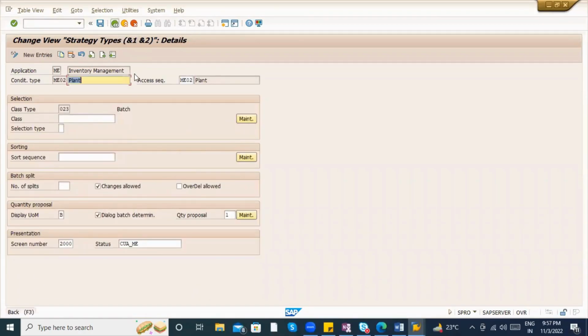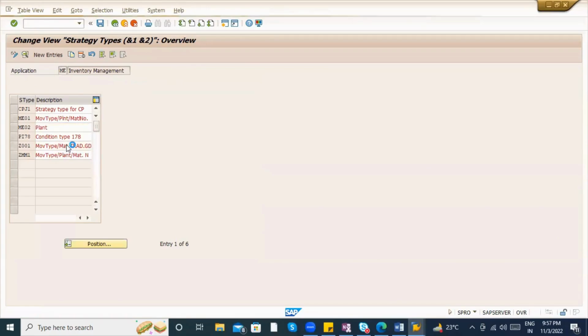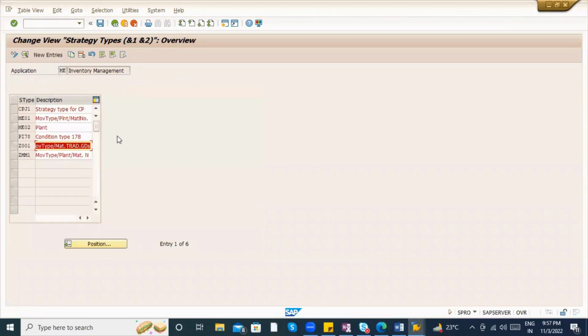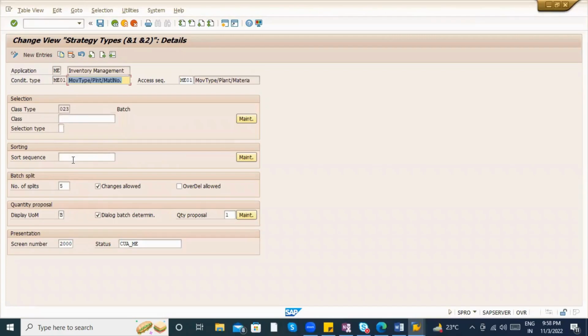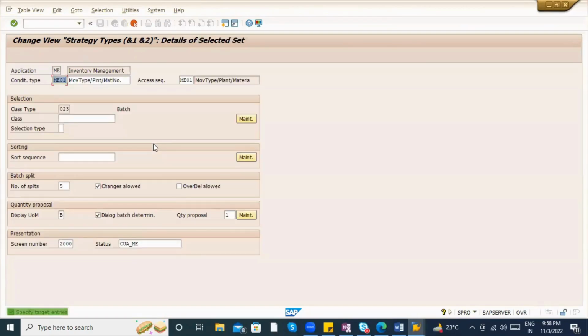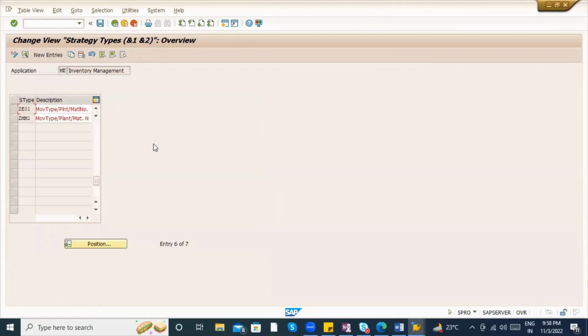If you want to go with first in first out, or last in first out, all the sort sequence numbers need to be assigned here. Let's create my own sequence number. Maybe I can copy from the standard ME01, because some parameters are there. I'm creating ZE01, and I'm changing the combinations, like material, movement, plant, storage location. Just the combination I'm changing.